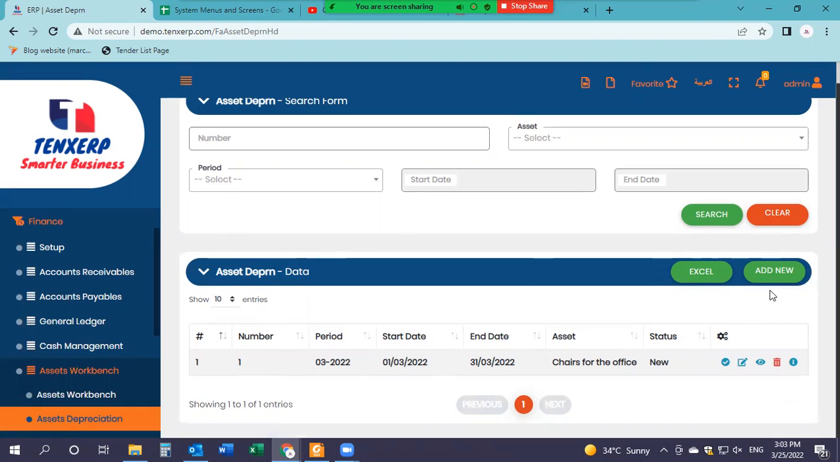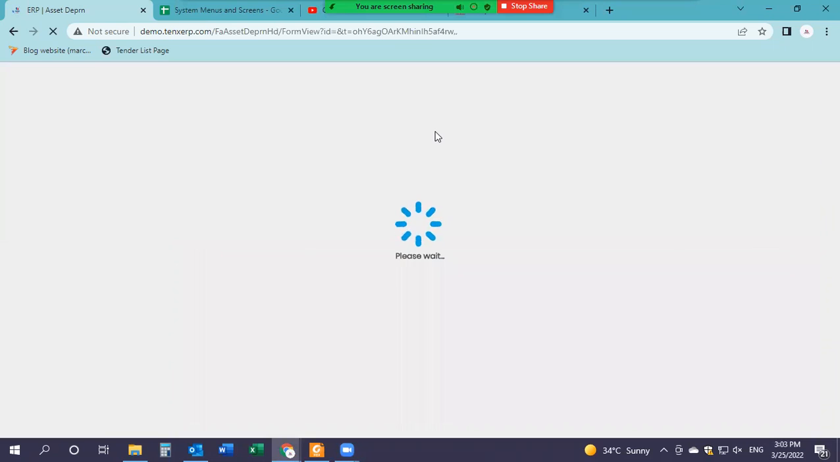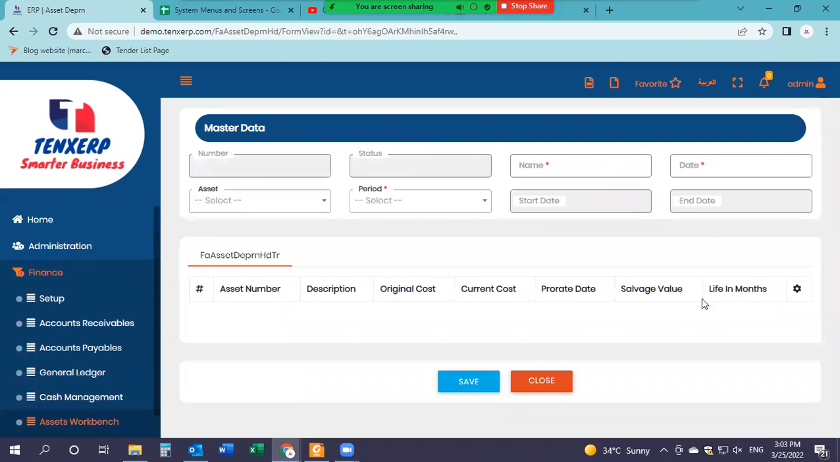First of all, you'll have to click on the Add New button, which is located to the right side of your screen. Once you click on that button, you'll be redirected to another screen such as this, and you're required to enter certain pieces of information about the asset that you're depreciating in the system. One of them is the name of the asset that you're depreciating. So let's say office computers, right?